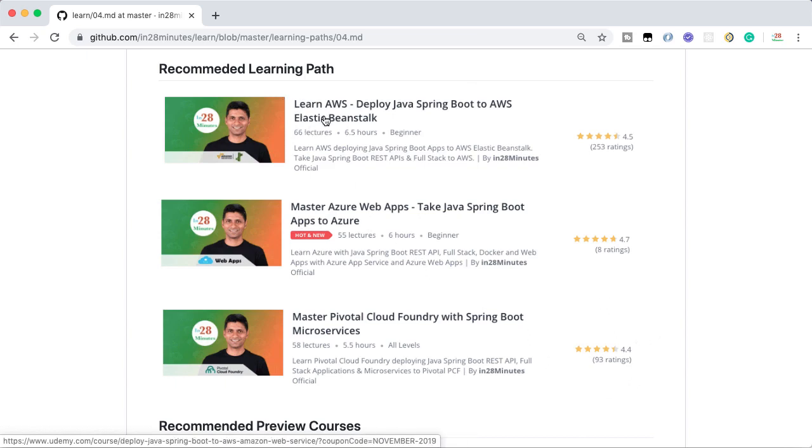So over here, the Elastic Beanstalk course does it with AWS Elastic Beanstalk. The Azure Web Apps course does it with Azure Web Apps, and the PCF course does it with Pivotal Cloud Foundry. So all these three courses are similar in the sense that they take a number of Spring Boot applications live to different cloud platforms. And I think this is an amazing way to get quick exposure to different cloud platforms, to look at what offerings they have, to get a high level understanding of everything related to your cloud.